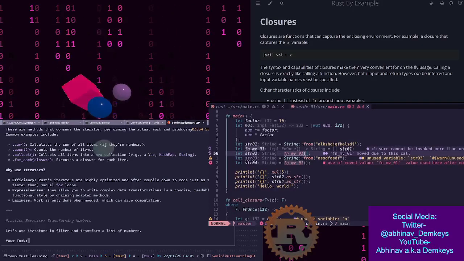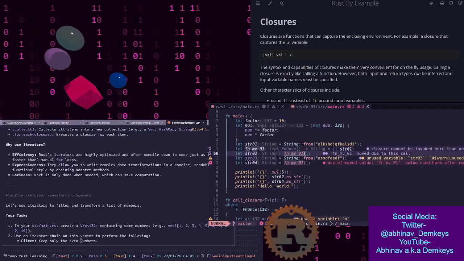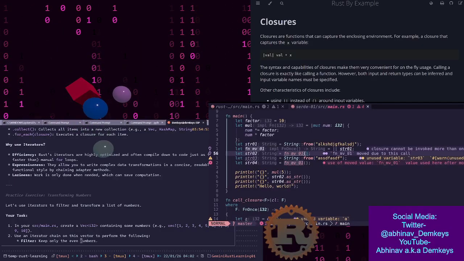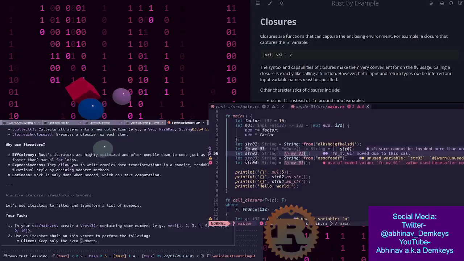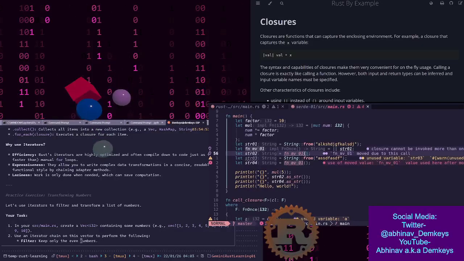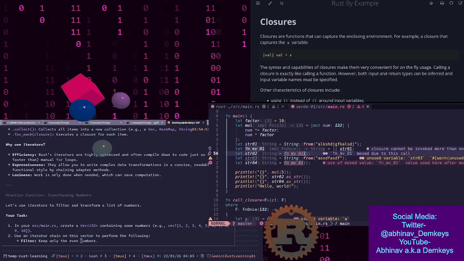Holy shit, dude. There's so much about iterators that I didn't know. That's crazy. Okay, why use iterators? Efficiency. Rust's iterators are highly optimized and often compile down to code just as fast as or faster than manual for loops. Then expressiveness. They allow you to write complex data transformations in a concise, readable, and functional style by chaining adapter methods. And then laziness. Work is only done when needed, which can save computation.